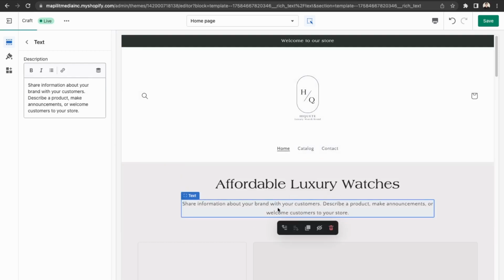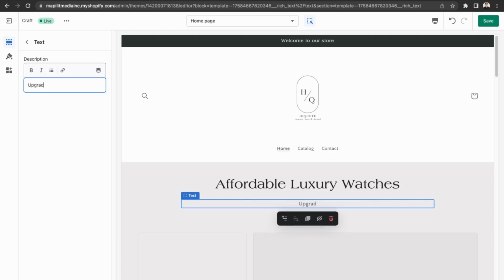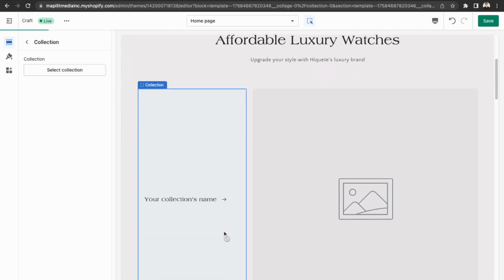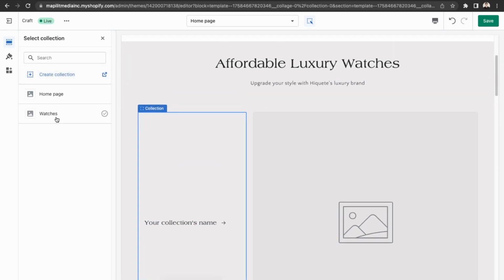Okay, and then just a little description. Upgrade your style with IQT's luxury brand. Then a collection, which is the one we just made.